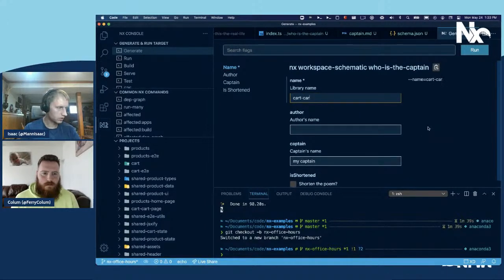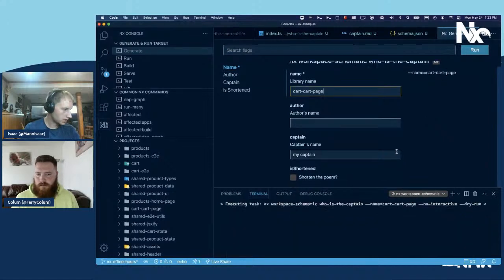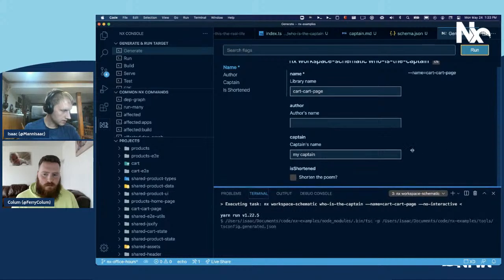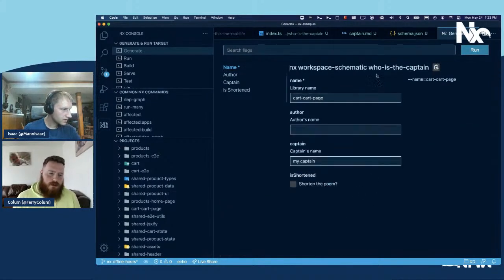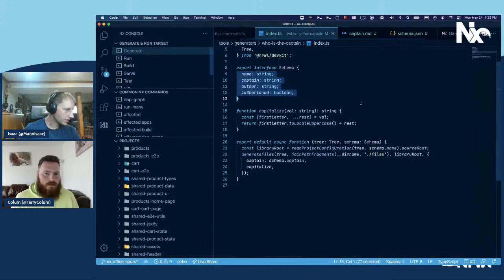So let's do card page again. It put in the default of my captain, which is nice. Let's try running this. Is this going to work? All right, type string is not an array type. Oh, I was being too fancy. So there is a capitalize function that's exported by a normal Workspace package. If you want to use that instead. All right, let's do that.